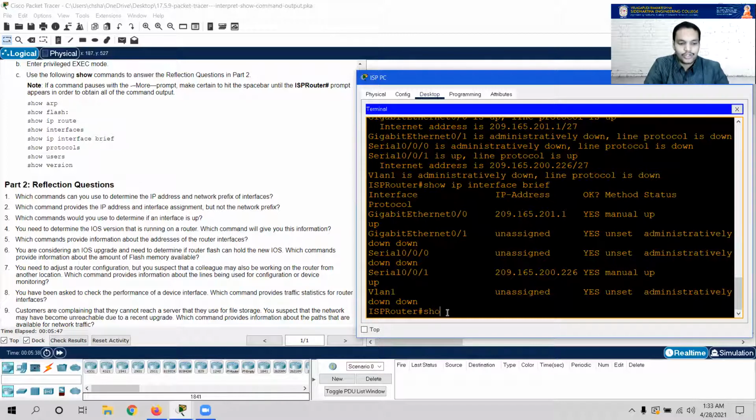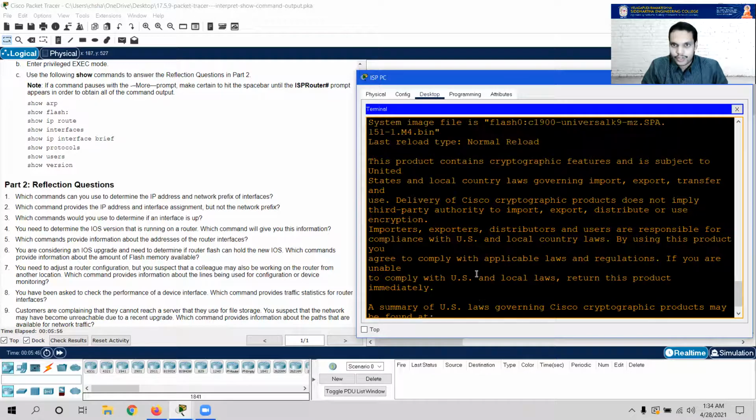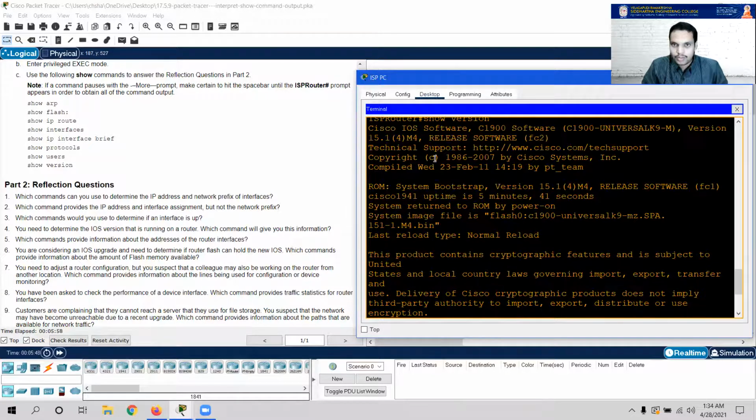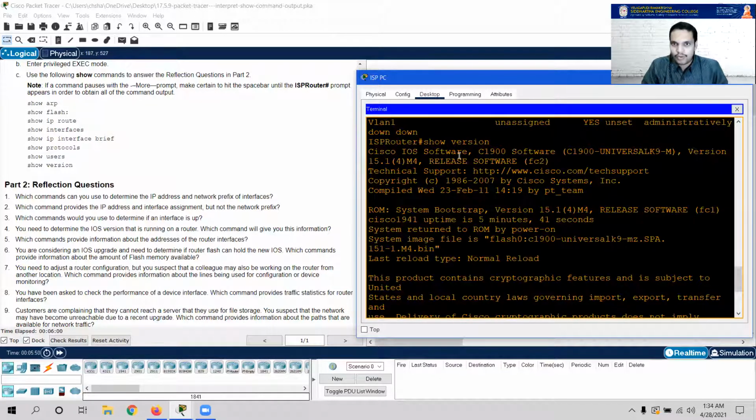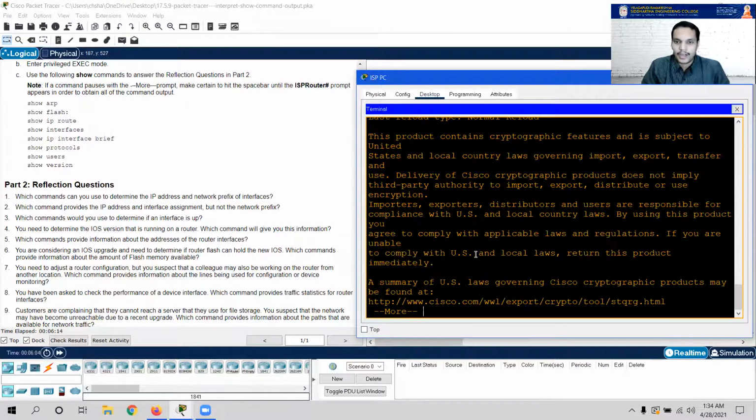Straightforward. Show version. If I type in show version, you can see clearly that I get all the information. There you go. See, Cisco IOS Software C900, the version is 15.1 M4. It is released. All that information regarding version, you can see version 15.1. Uptime, all that information you can get by typing in the command show version.